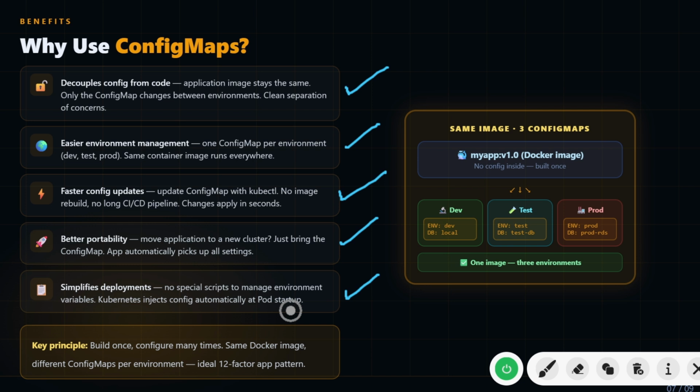There are no specific secrets to manage this config file. I mean, additional extra scripts are not required to manage this. Everything is configured within that config map file only. And the key principle we achieve by using config maps is building the application or container image once and configuring it many times. So the same Docker image but different configurations per environment. And it is also very much ideal for the 12 factor pattern application.